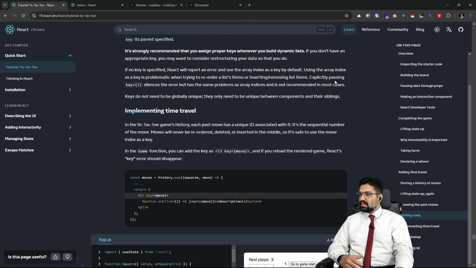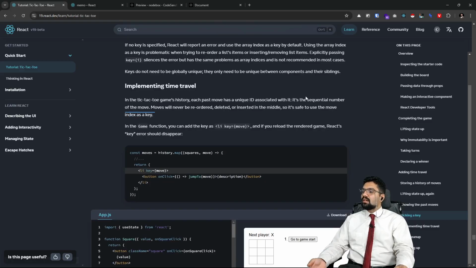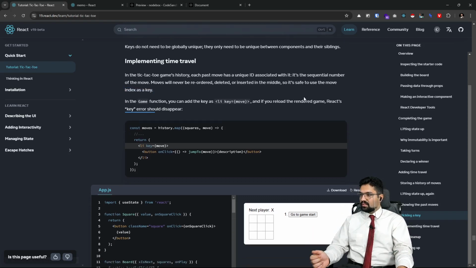Explicitly passing key equals index silences the error but has the same problems as array indices and is not recommended in most cases. Keys do not need to be globally unique. They only need to be unique between components and their siblings.